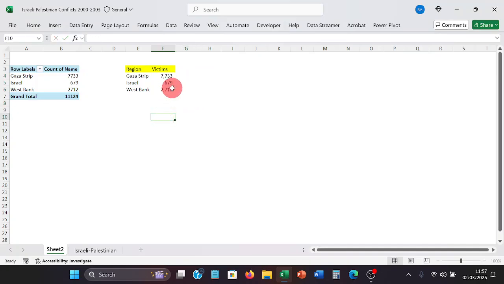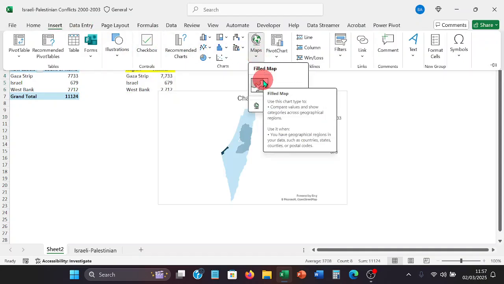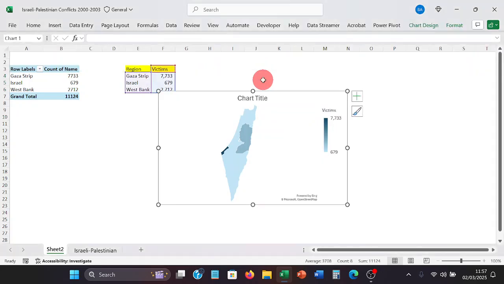All right. So before we insert our map, you need to highlight everything. You need to highlight the region down to West Bank. So you select everything. You come to the Insert tab. You click on your map chart. You click on View Map. So we have it there, View Map.